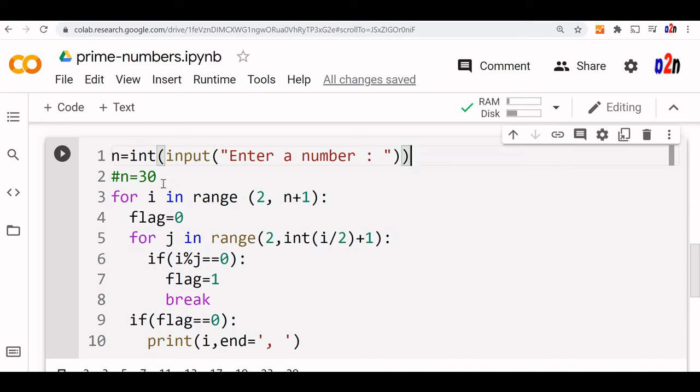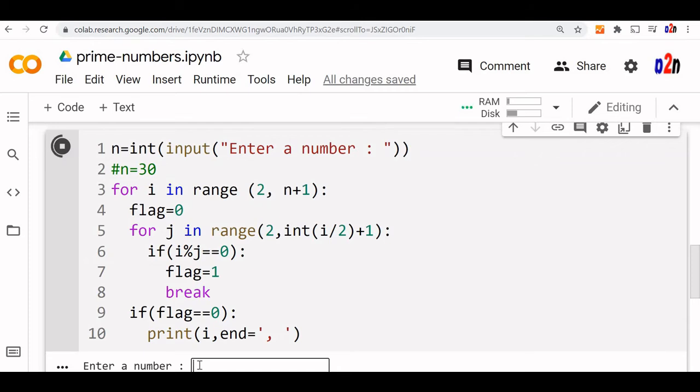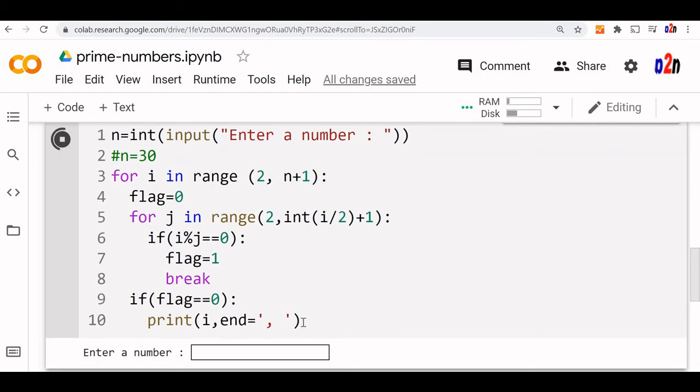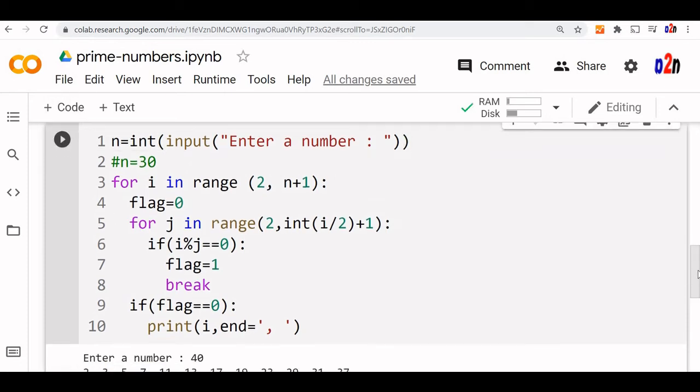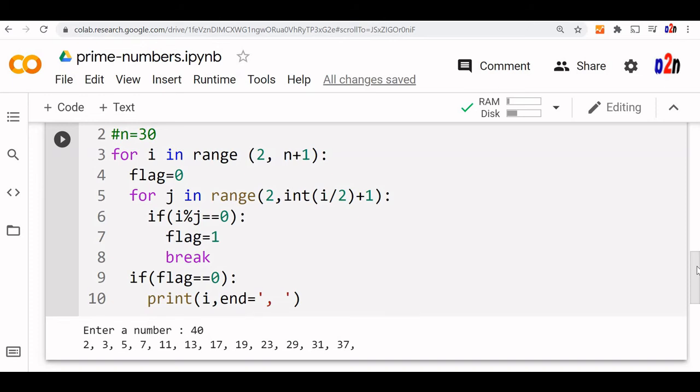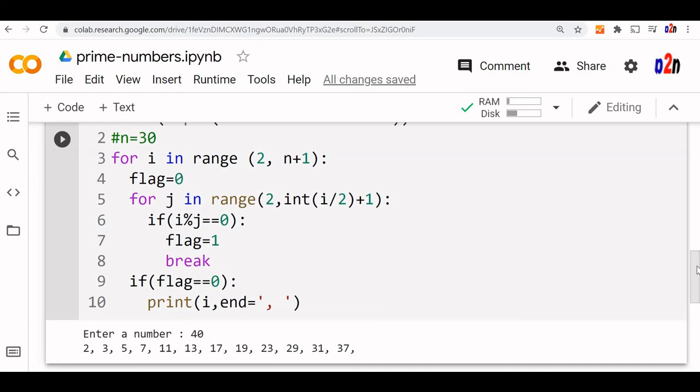So now this line we have commented out, we will just check it once by asking. Yeah, it has asked for a number. Now let's enter 40. So all prime numbers up to 40, you can see this is printed. Fine. So up to 37 it is printed. This is how we can take a user input and generate all the prime numbers up to the input value.